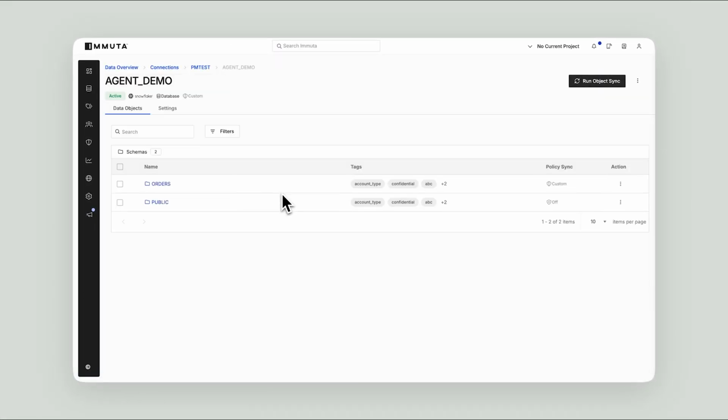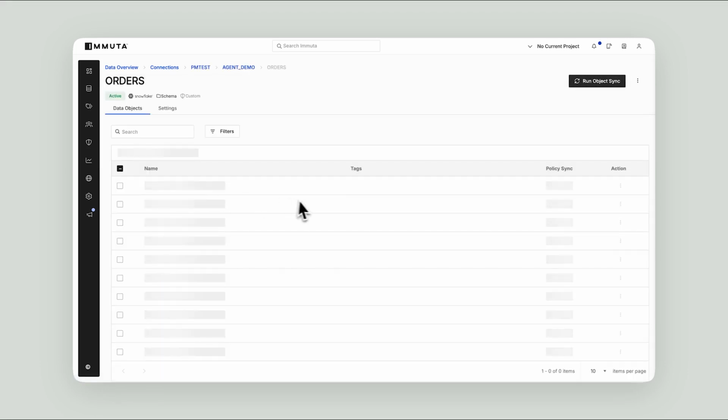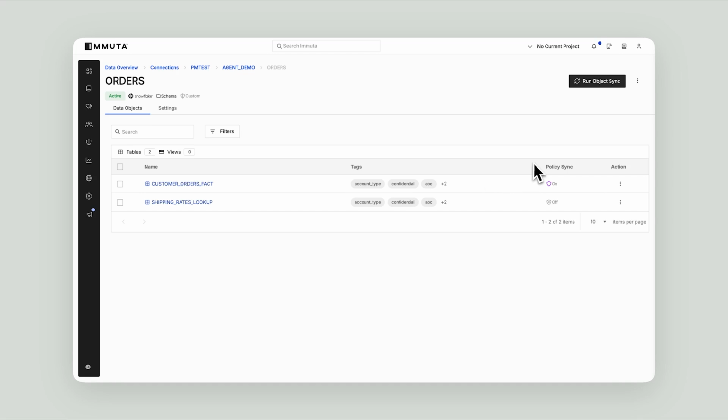Let's dig into this a little bit more. And so we can see policy sync is set to off for schema public, and orders has a custom setting. It has one object with sync enabled and one object with sync disabled. And if we go one further level down, we're able to confirm that for one table it's on and for the other table it is off.